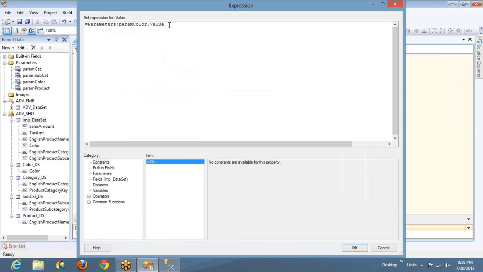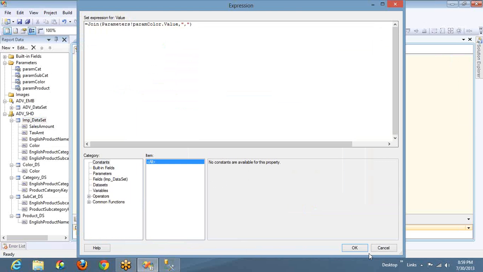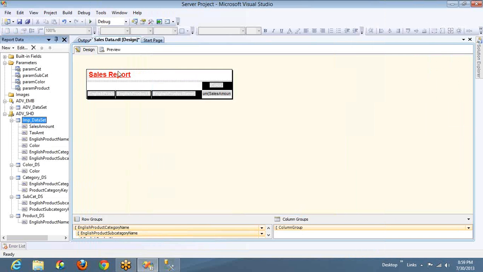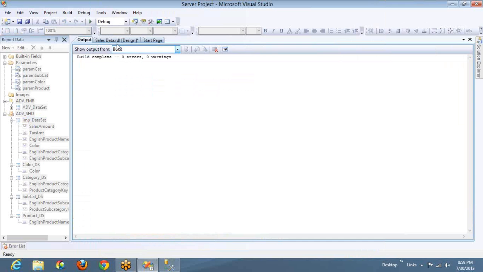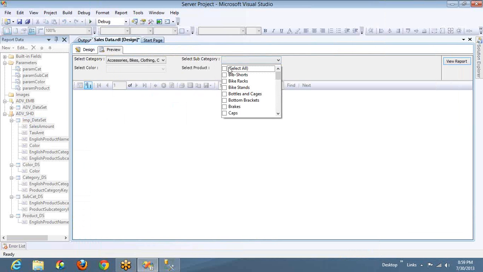Now let me make it work for more values. I'll try to use this. I'll give a comma separator. Okay, I'm making this parameter dynamic for multiple values. Let's see whether it works or not. If it works, then I don't need parameters, right? As per Shiva, at least. Agree, Shiva?